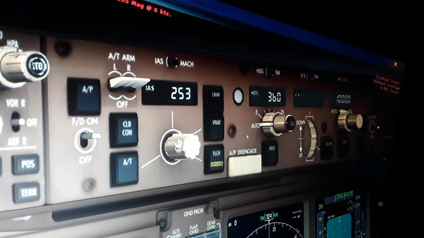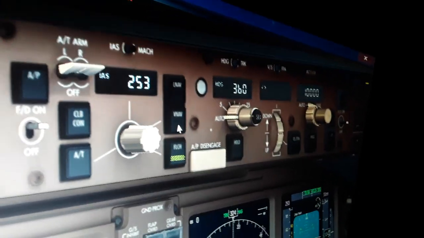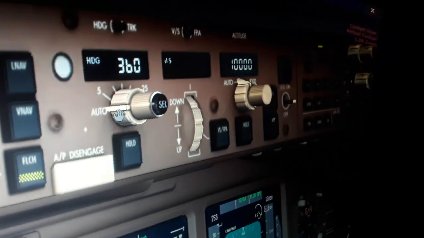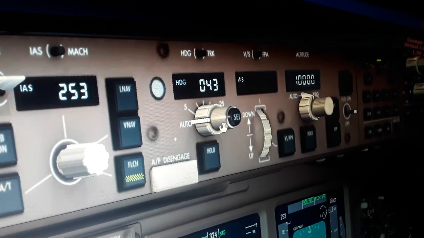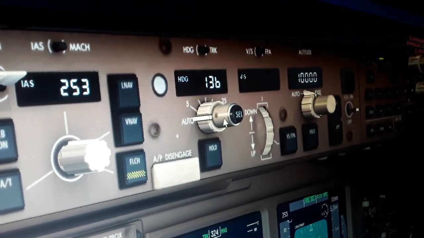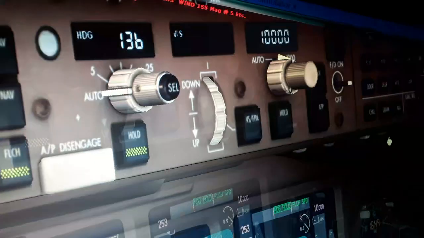So I will set this like that. You have the LNAV, the VNAV, also the bank angle of the aircraft, auto, or select a value. We can cancel this and select the heading of the runway for takeoff and the hold, also the altitude here. We're going to be flying.